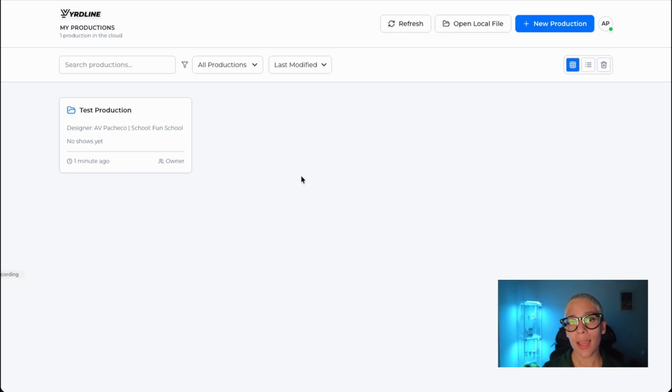As you can see, I have created a production. It has no shows yet. The way that I created the hierarchy for your projects, it's going to look like a production card that can hold multiple shows, and the shows will hold movements, and the movements will hold sets, and the sets will hold your marchers, and so forth.